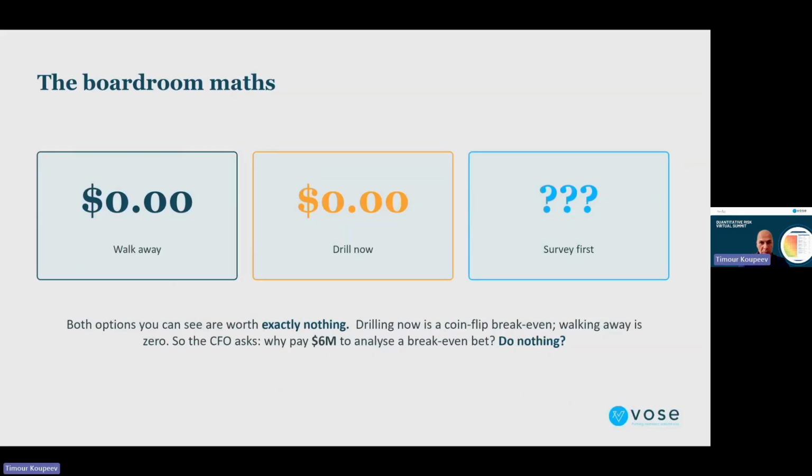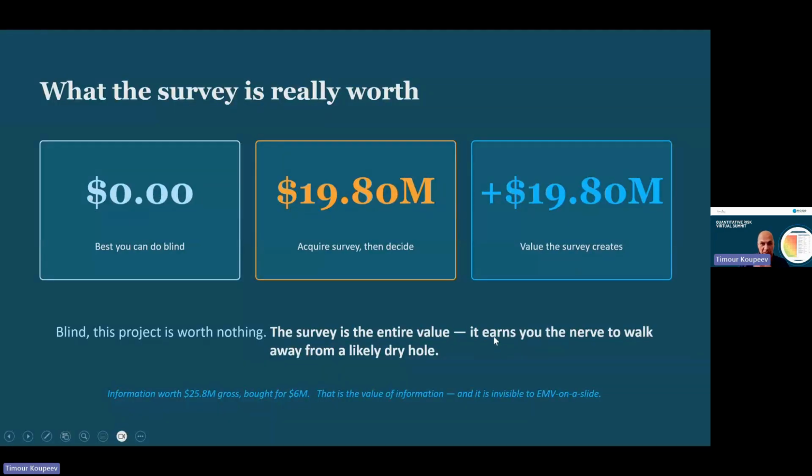So again, back to the boardroom. Both options you can see are worth nothing: walk away, or drill now. But then how much is the survey worth? So the CFO asked, you pay 6 million to analyze the break-even bet, and then what is the survey really worth? It's really worth 25 million, bought for 6 million. So you pay 6 million for the survey, but you're getting 25 million as an expected monetary value, EMV. Okay, so that's the value add that the analysis is bringing you, all calculated.